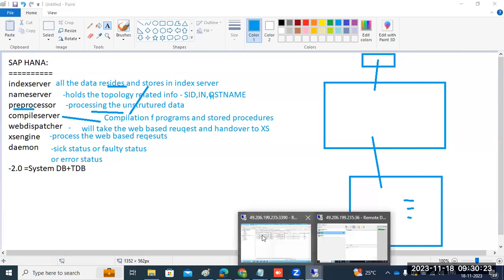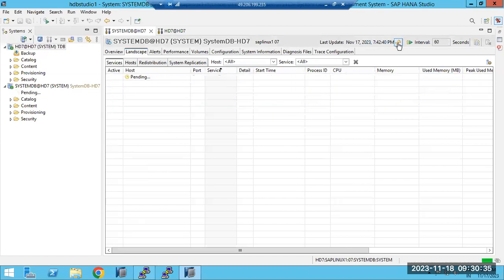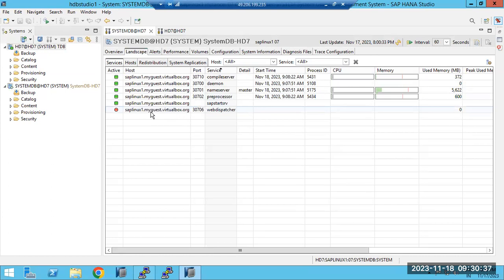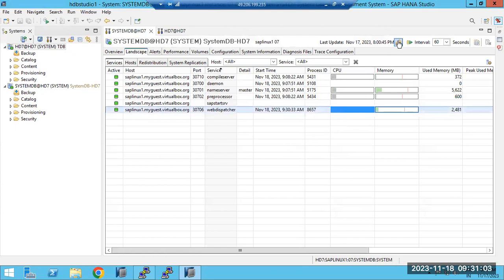Suppose, for example, you see here, now I am going to stop one process here. Suppose I am going to stop this web dispatcher process here. Now you see the web dispatcher is red, right? You wait for one or two minutes here. Immediately the daemon will recognize it and take it into the active status. See here, without informing us, it went and brought it into the started status, right? We stopped this process here.